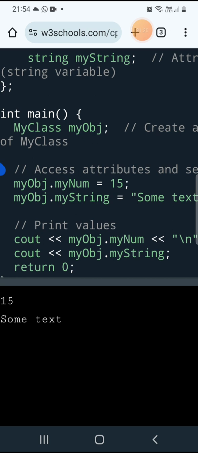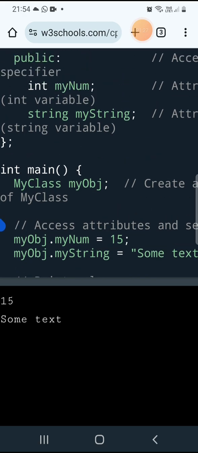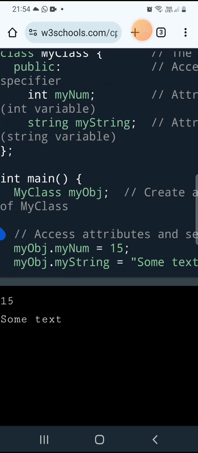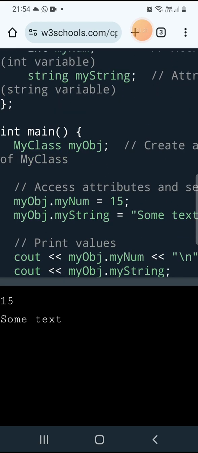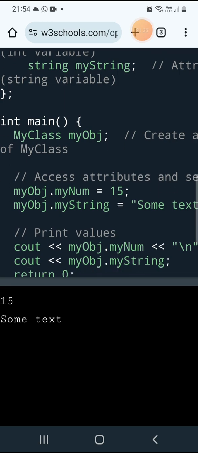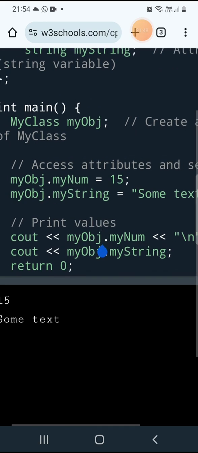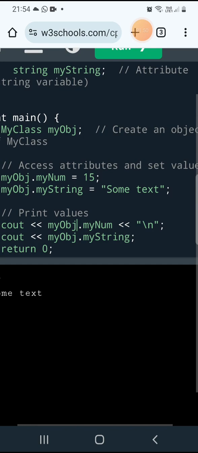So my num is what? It is an integer variable created, and for that the value 15 is assigned. For the string, my string is a string variable, and that can be accessed with the dot operator, my object dot. Now that string value is assigned to this variable, that is some text kept in double quotation marks.